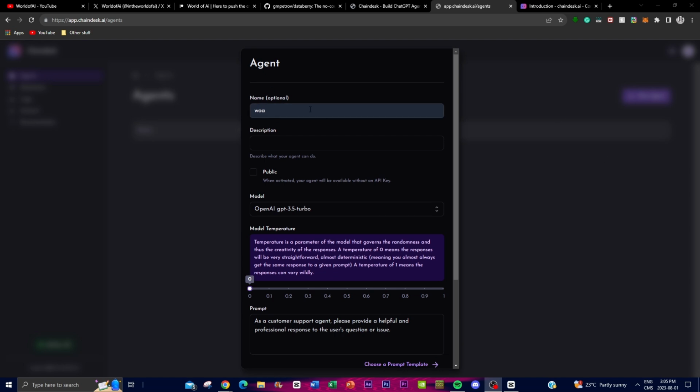So you can name the agent whatever you want. In this case, I'm going to name it World of AI. In terms of description, I'll write, make a chatbot that will talk with my file and answer questions from it. So I just wanted to do something simple as that. You can have it public. When activated, your agent will be available without an API key, which is fairly easy. You can obviously turn it off so that only certain people can access it on a certain website, but in this case, I'm just going to have it public for now.